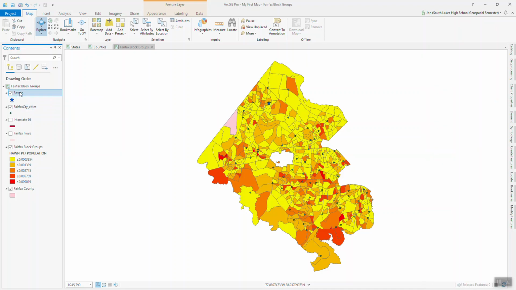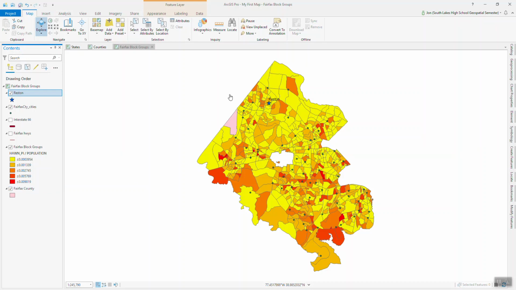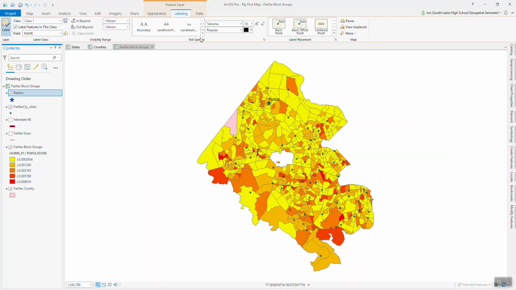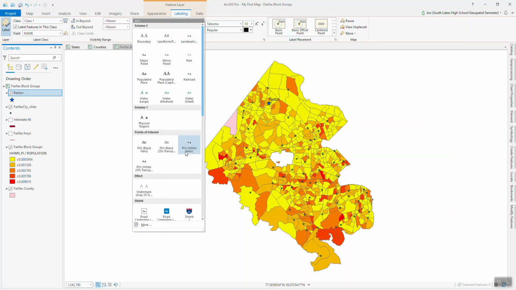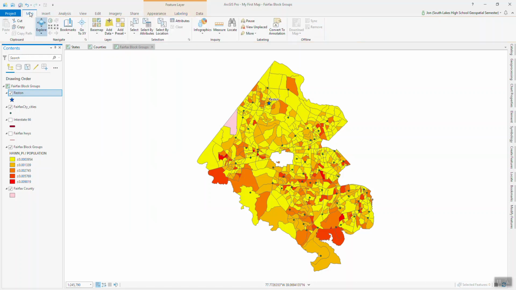And while we're at it, let's label it. Right click, go to label, and it should label it as Reston. If you get anything else, you'll just have to raise your hand and I'll help you fix that. Okay, now click on labeling up at the top of the screen, and let's add something to this. I want to make it stand out a little bit more, so go down here to this POI white halo, and you can see on the map what it does. It put a little white background around it and makes that Reston stand out a little bit better against the background. Okay, go back to map. Okay, and we'll move on to the next thing here.